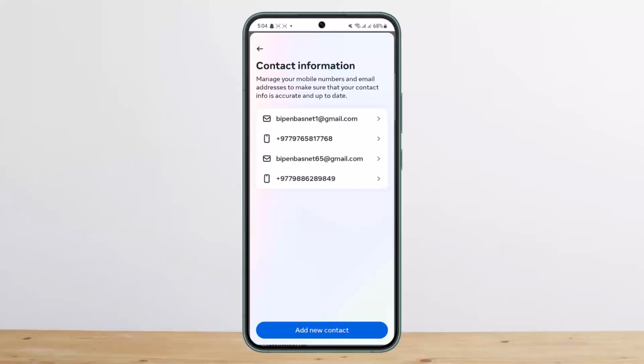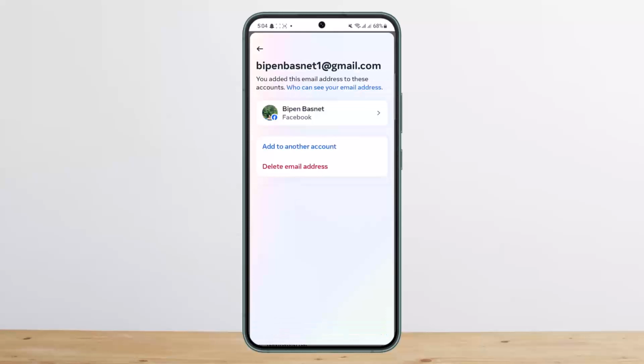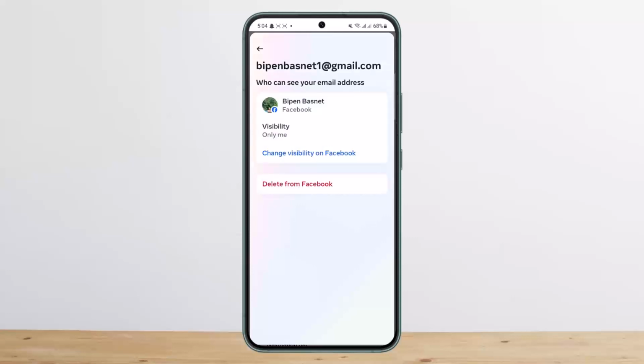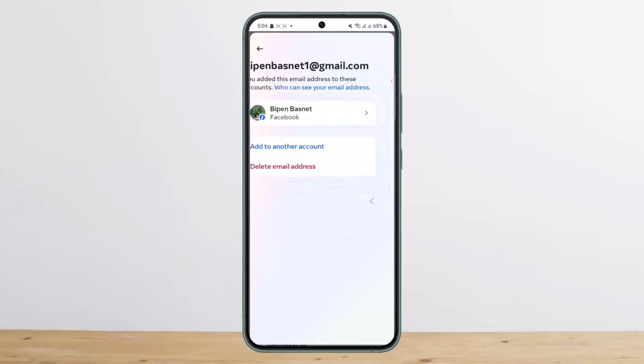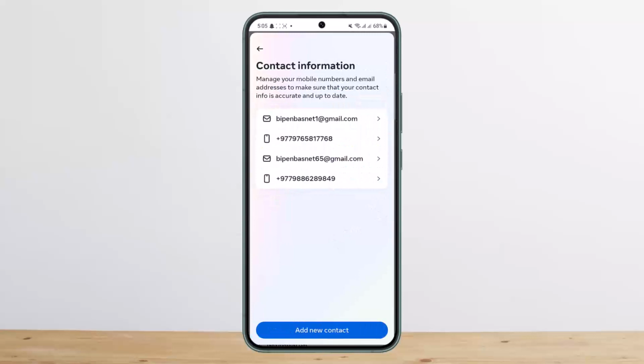Tap on it there and you'll be able to see your contacts. Simply tap on the email option there, and now you can delete this email address, and then you can add another one, or you can simply add another one by tapping on it here, and you can add another email address. So this way you can easily change your email address.